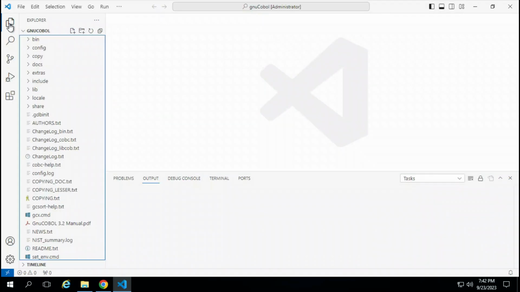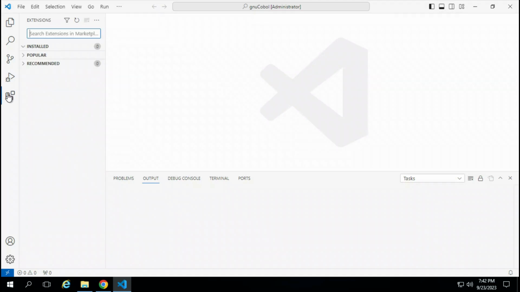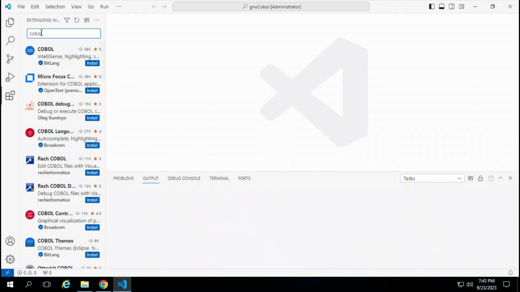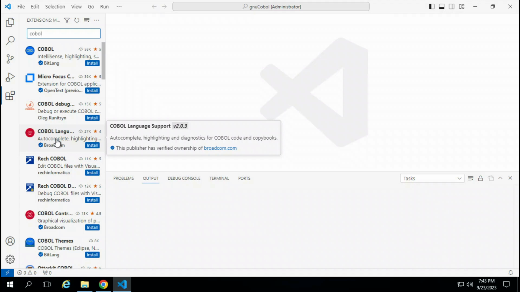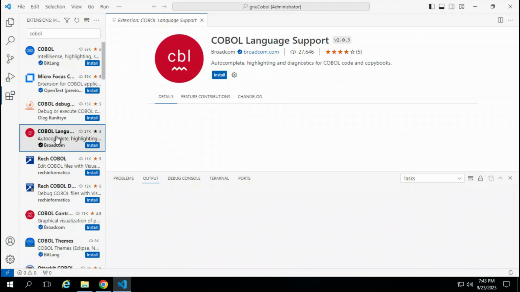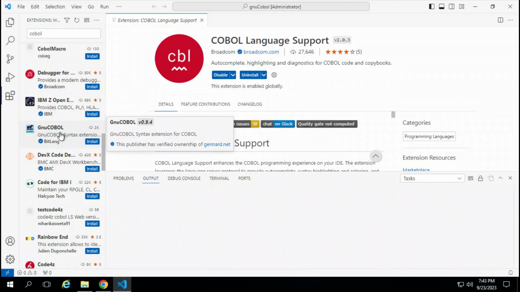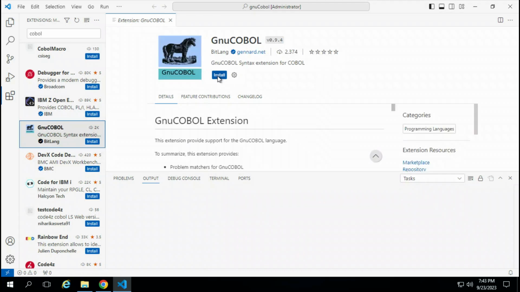And the next thing we're going to do is go to the extensions down here, and we want to install 2 extensions. So we're going to type in COBOL, and out of the list of extensions, we're going to choose COBOL language support from Broadcom. So we click on that and click on install. And the second one will be the GNU COBOL syntax extension by BitLang. So we'll click on that and install.